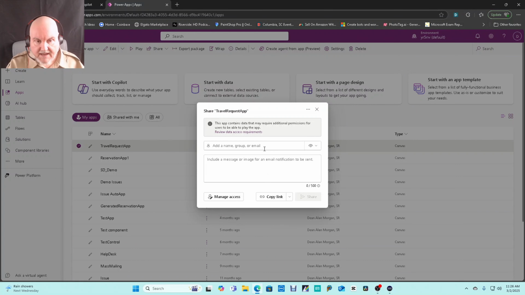When you share an app, this is how your users will be able to get into your app, so you need to pay attention to this. How do I create an app and share it with someone? How do I share it with other people? You'll go in, right click it, and share.